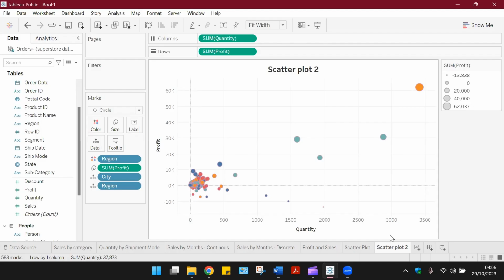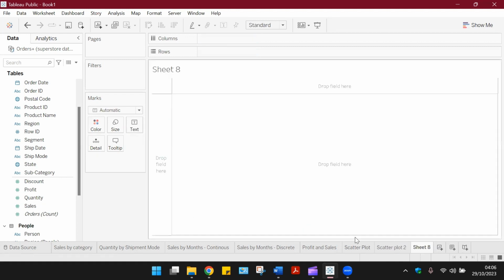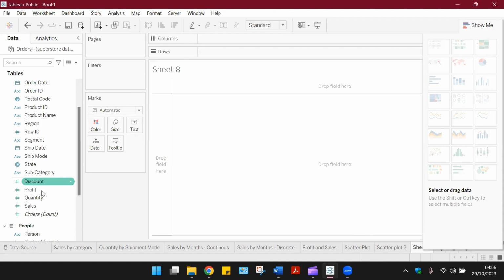Hello and welcome. We have covered bar charts, line charts, and scatter plots. Note that these are just 3 types of plots that we have covered in details. We also have several other charts options for analyzing our data. Let's look at some, and we'll start with the heat map.